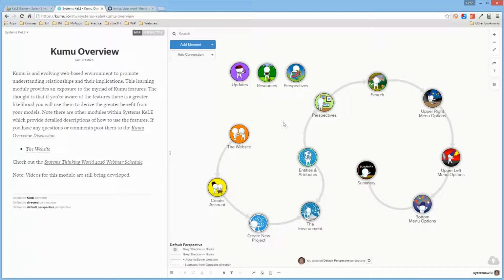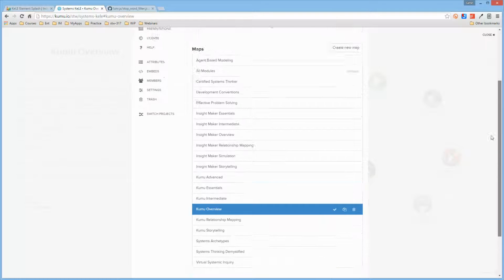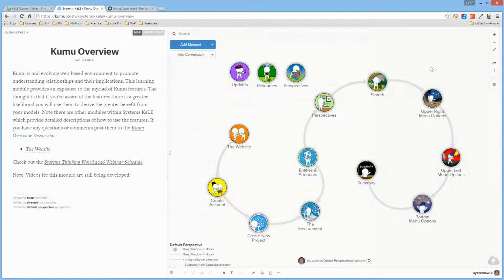Though if your map contains hundreds of elements or your project contains dozens of maps, such as the Systems KeLE project, if you look, there are actually quite a few maps as part of this project. Kumu gives you the ability to search a map or to search all maps. So the search facility, if I come up here and click and begin to type, what you'll see is that it actually does a multi-element search.